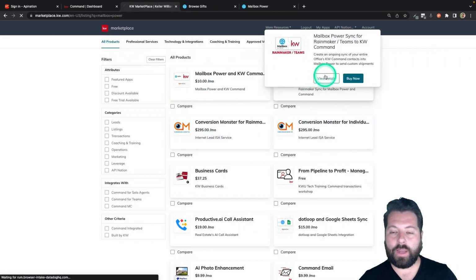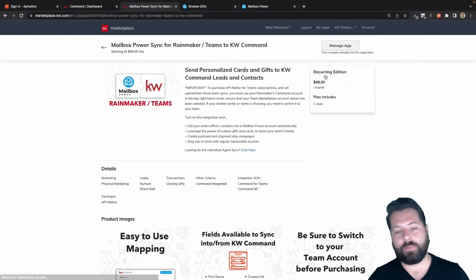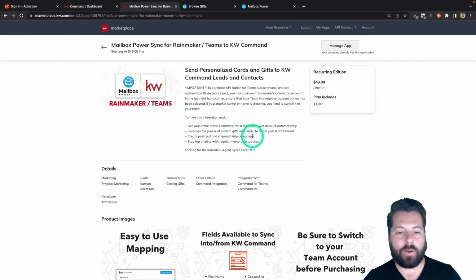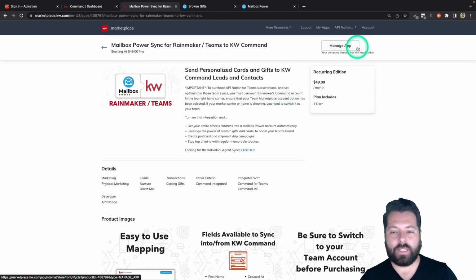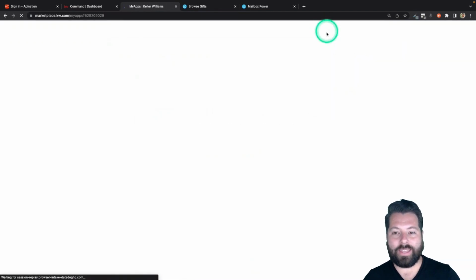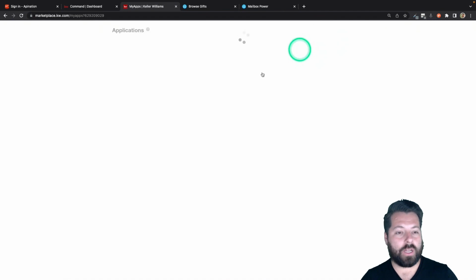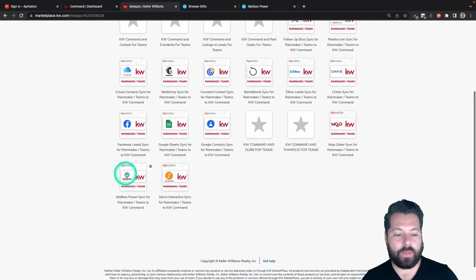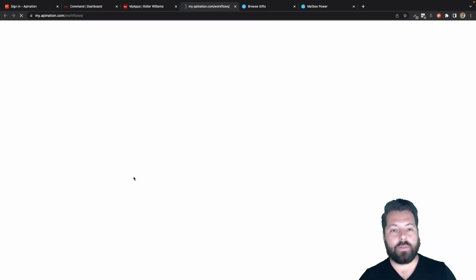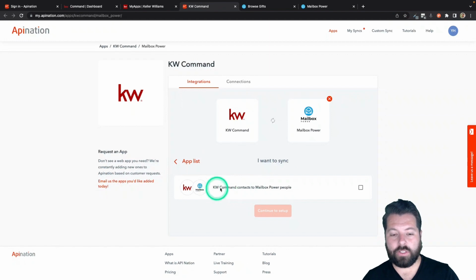But like I said, I'm a Rainmaker. I want to send over my entire team to Mailbox Power. All the contacts from my team, when they get tagged in KW Command, I want them going over to Mailbox Power without every single agent having to set up an automation. So this is what it's going to look like. You're just going to hit the big button at the top to buy the app. Once you purchase the app, it's going to be in the My Apps area of the marketplace so that you can set it up. So there it is. It's going to look like that. Click on that to set it up on API Nation. And this is what it's going to look like to set it up. It's going to show you the sync available, sending contacts from KW Command to Mailbox Power.